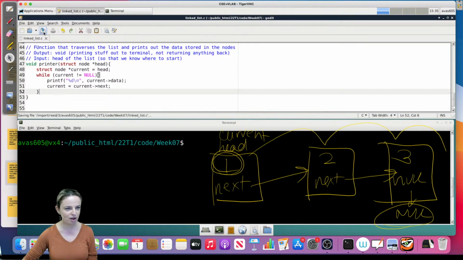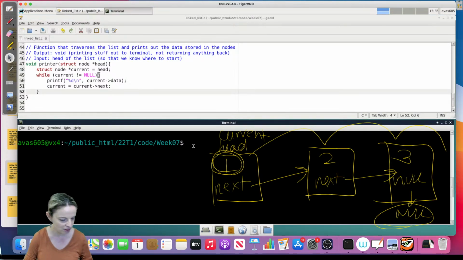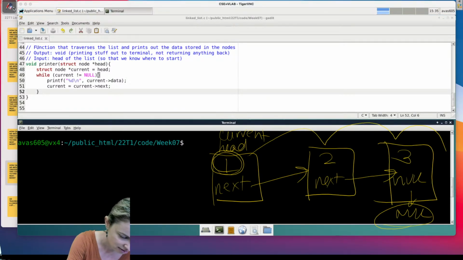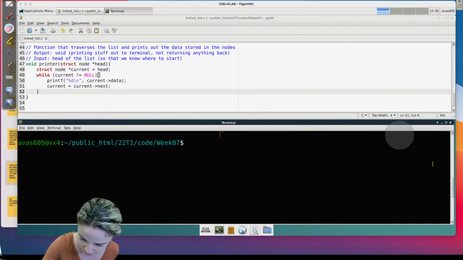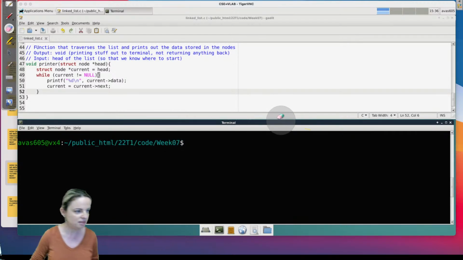Should we try it out? Let's try and run it. This is going to be not pretty. I'm going to have to erase this because otherwise you won't see my terminal output. Okay, let's see what we've got.